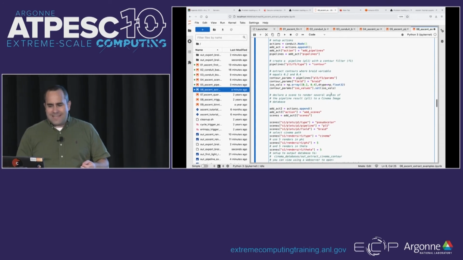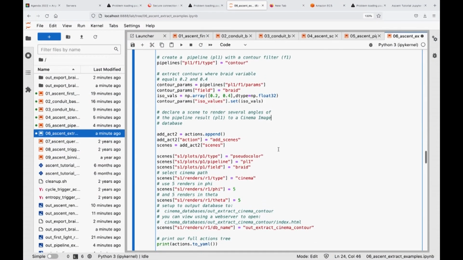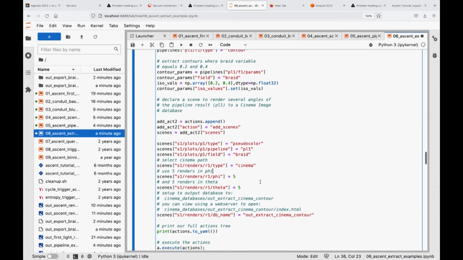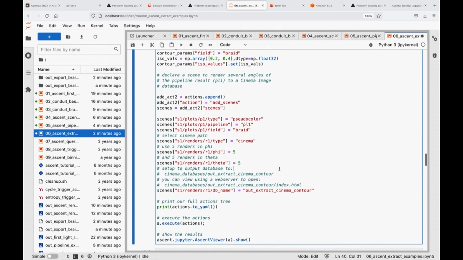So in Ascent, this cinema thing is actually an option in our rendering. We set things up, so we say, hey, this render is going to be a cinema render, and we tell it a number of angles that we'd like to use. So we want 5 angles in phi and 5 in theta. And then we say, please save this to a place. Cinema will actually write out a web page that has all these images linked in. But we can also look at it in the Jupyter notebook.